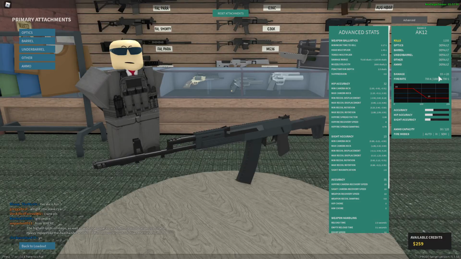This also corresponds to muzzle velocity. After 2,500 studs, 33 damage will become 20 damage. So it can 5-shot to the body or torso, which is this part, the square right here. It can 5-shot to the torso, up to 2,500 studs every single time.